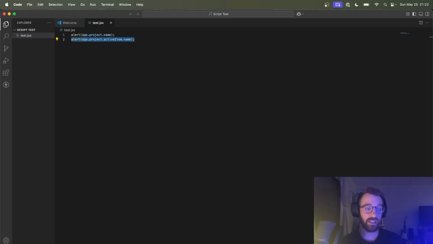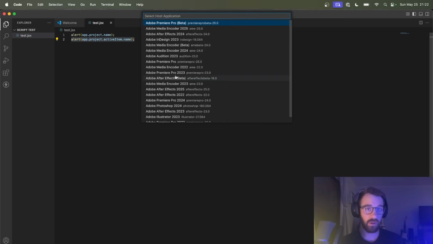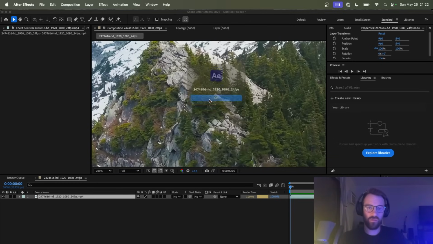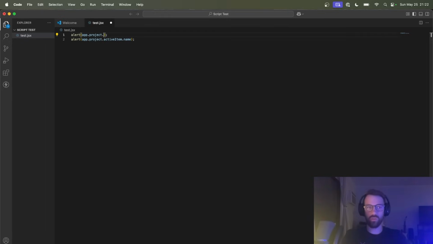If I then click on this eval in Adobe button, we can choose whatever After Effects version we're using. In my case, After Effects 2025, and we get undefined and the name of our composition here. So in this case, we can just alert the project itself, but normally we would have issues doing this. Another cool thing I can do now is debug this. I don't just have to run alerts, I can actually set up breakpoints and debug things.